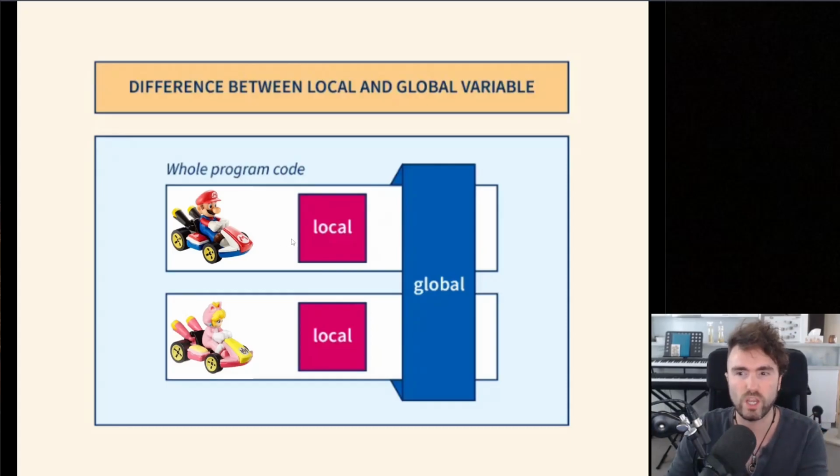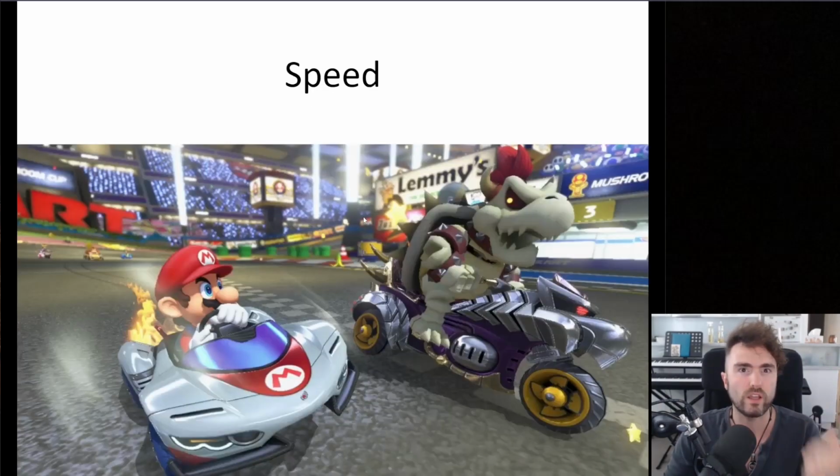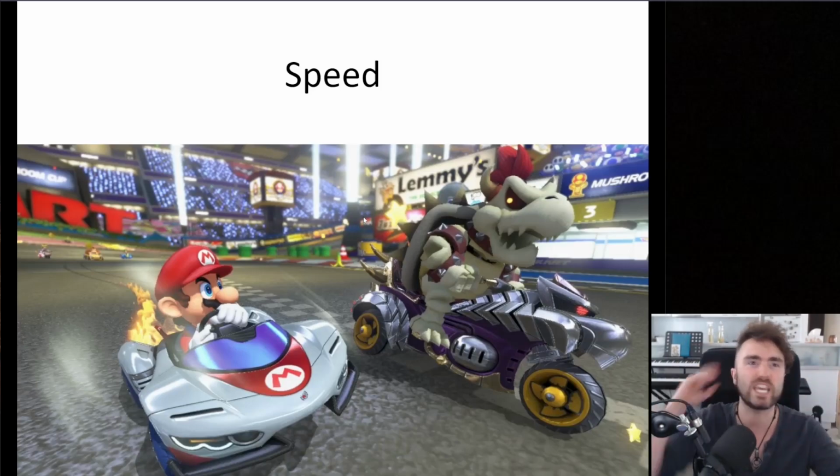So if we were making this racing game with local and global variables, which of the variables would be local and which would be global? What about speed? Would speed be a global variable? Do all of the racers in a racing game have the same speed all at the same time? No, that'd be ridiculous. They've all got different speeds so they can overtake each other.